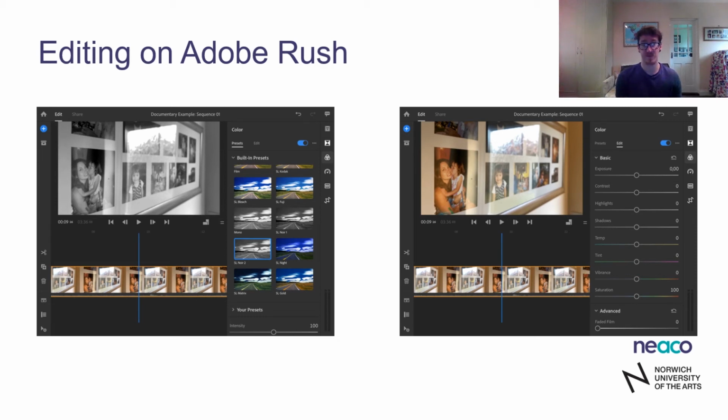But if you see in the color setting on the right hand side, you've got two different menus: one for presets and one for edit. And if you click on the edit, as you see on the image on the right there, it unlocks a lot of options for your color grading. So you can change your exposure, your contrast, your highlights, your saturation. You can really play around and go crazy with your color grading there.